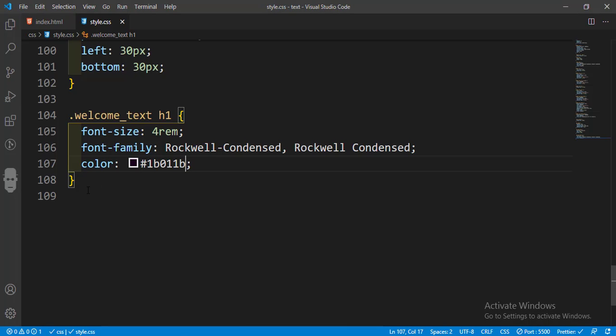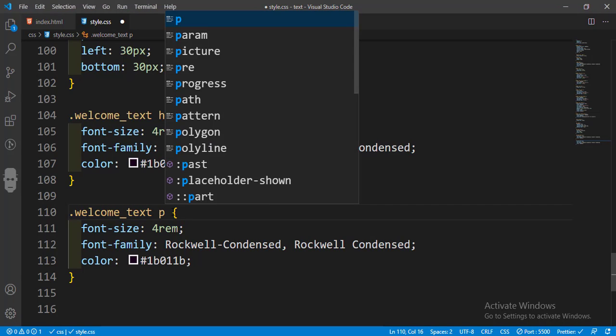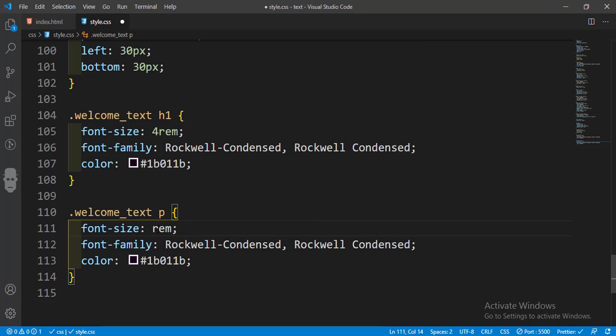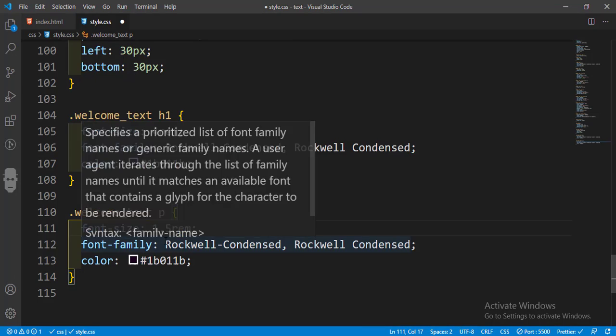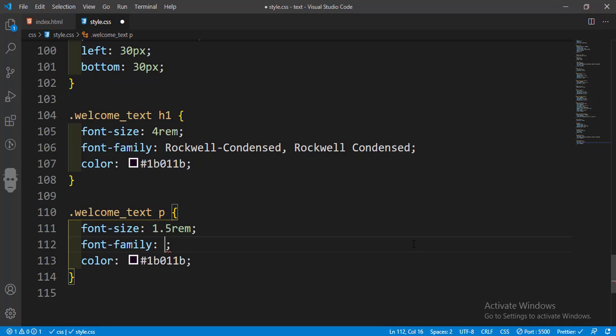So I'll come here, I'll copy this. I'll just put this on as P. But here I should put this on as 0.1.5. So I should put it as Myred. It's Myred Pro.